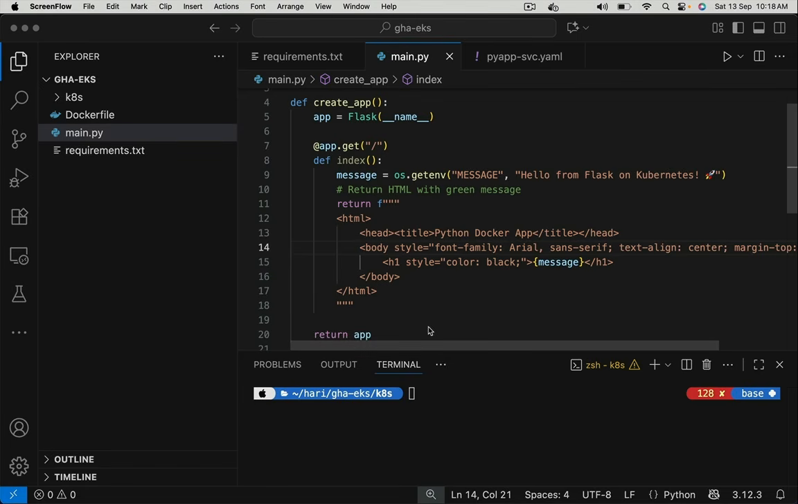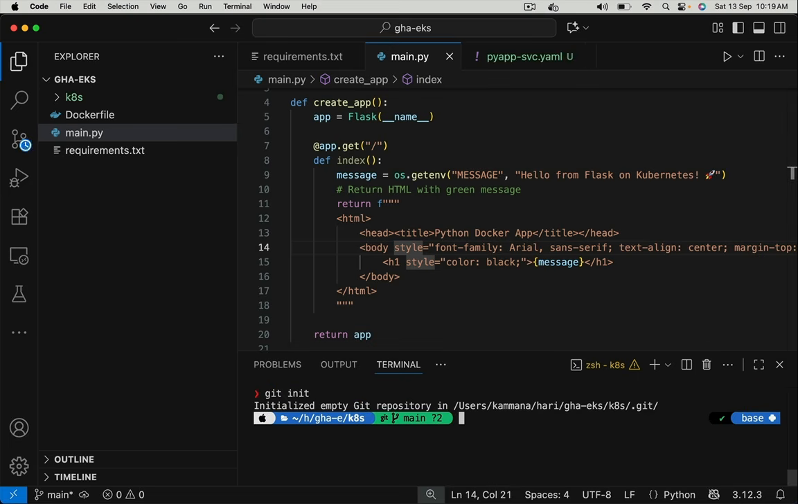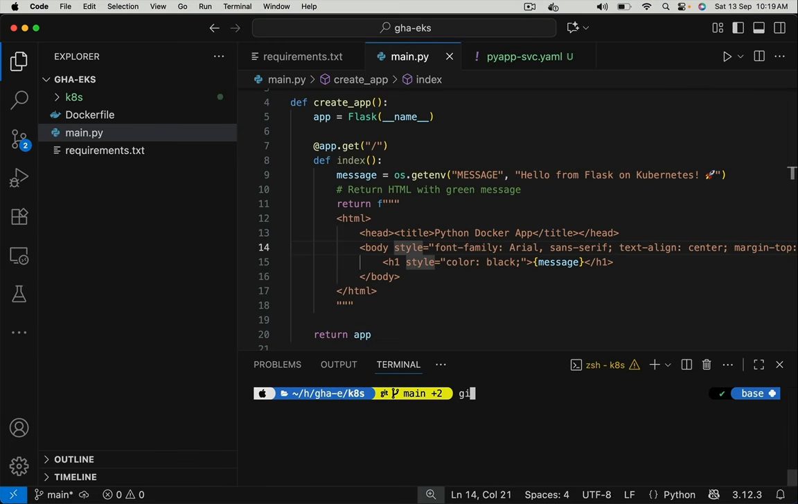Let's start the automation of the Python application deployment onto the Kubernetes cluster. First, let's begin with CI automation using a GitHub Actions workflow. Let's commit these changes into a Git repository. Let's do git init. Let's stage changes.